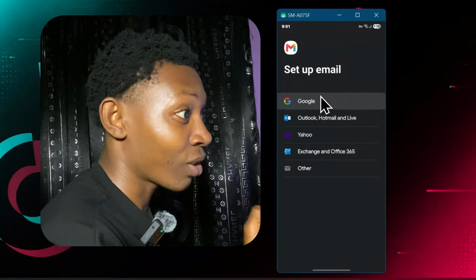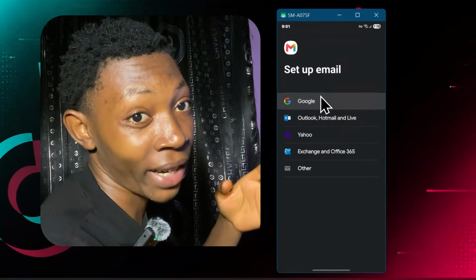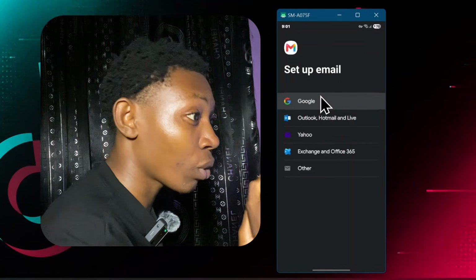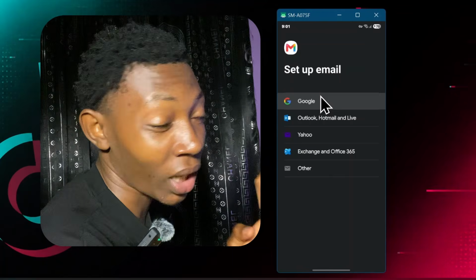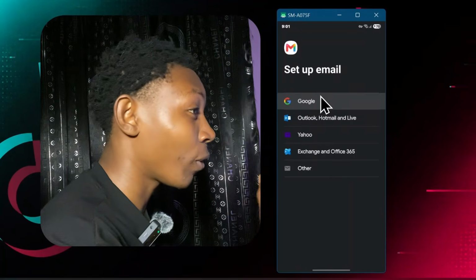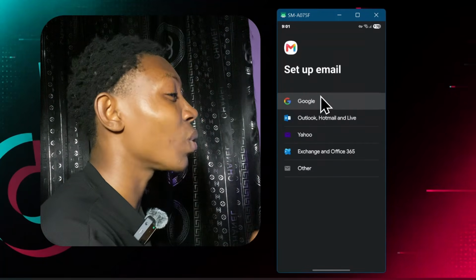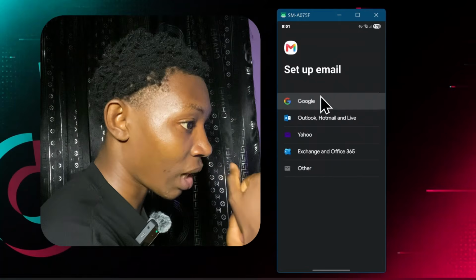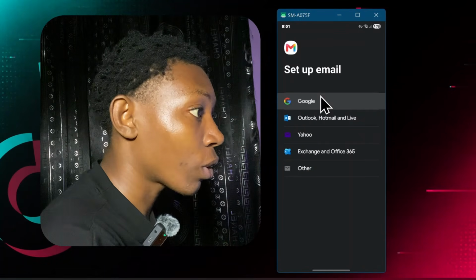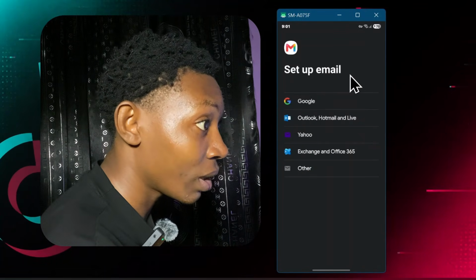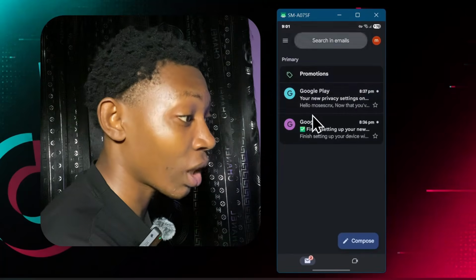Why I say this is that some people have used their email to register on TikTok before. If you have used your email to open any TikTok account before, or connected it to any TikTok, it's not going to work for this. So you need to create a new Gmail account. Hope you understand. Once you have set up your email account, as you can see, I just set up this email account now to show you how to go about it.